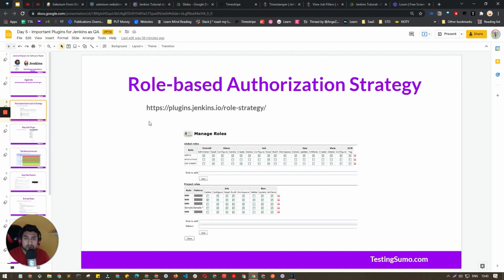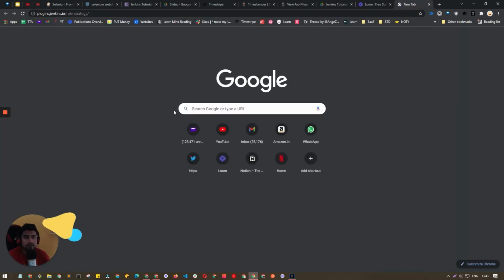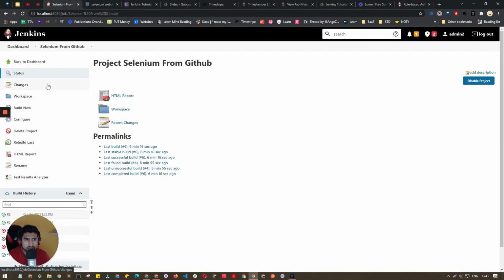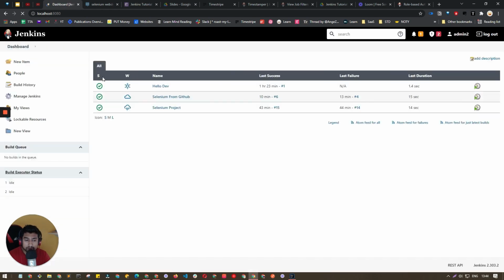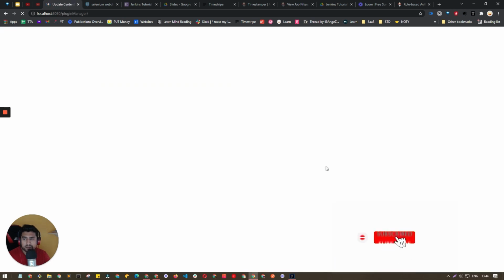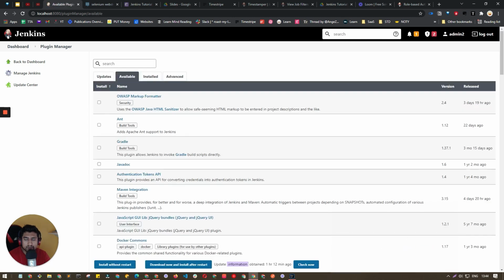Okay, so the first one, I think, is the role-based authorization strategy plugin, which I have discussed earlier also. If you go to this URL, you will see how you can install it. If you don't know how to install a plugin, it's very simple. Go to your Jenkins as an administrator. Go to Manage Jenkins, and you will see Manage Plugins here, right? And here you can search. Go to Available, and here you can search for basically any plugin that you want to install. Just click on any one and install without restart.